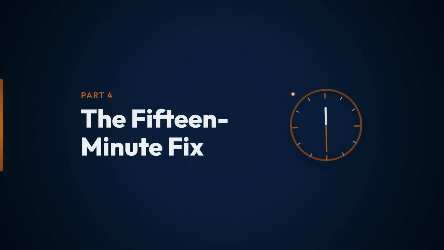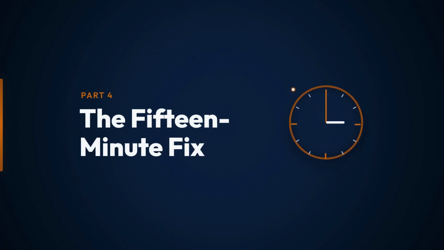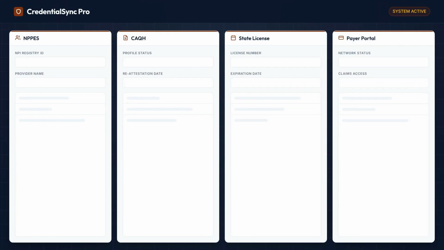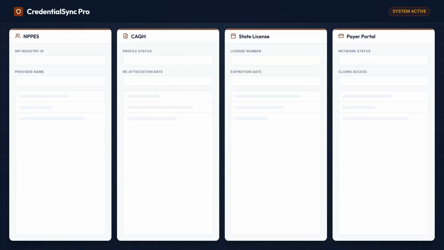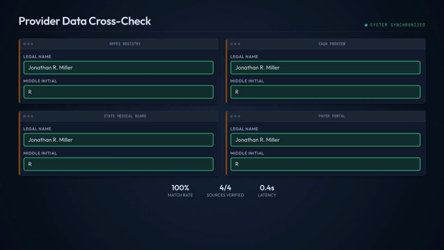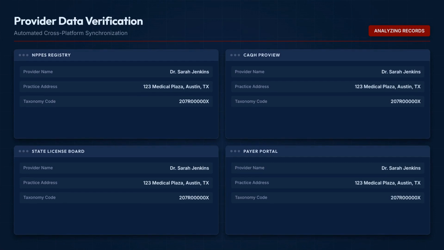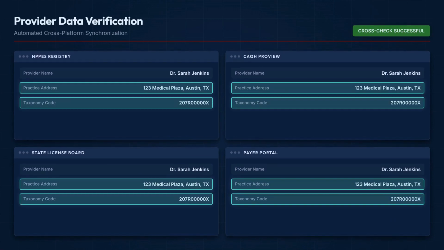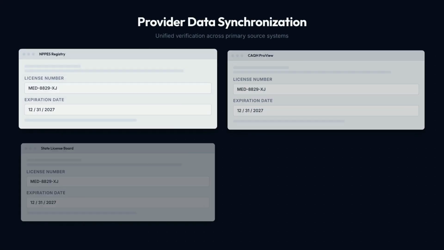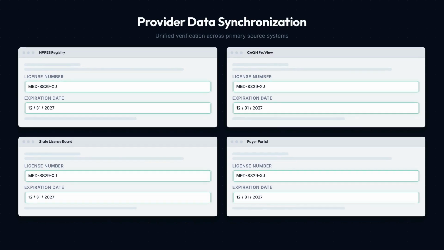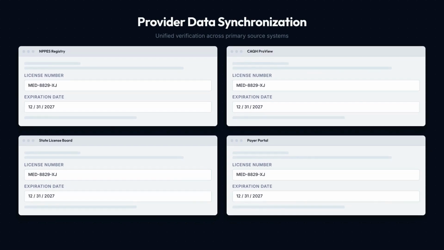Part 4, the 15-minute fix. Before you submit any application, do this simple cross-check. Pull up your NPPES record, your CAQH profile, your state license, and the specific payer's enrollment file side by side. Check these 4 fields against each other exactly. First, your legal name, including middle initials and suffixes. Then check your practice address and your primary taxonomy code. They must be character perfect. Finally, verify the license number and expiration date match exactly what is on your physical license.